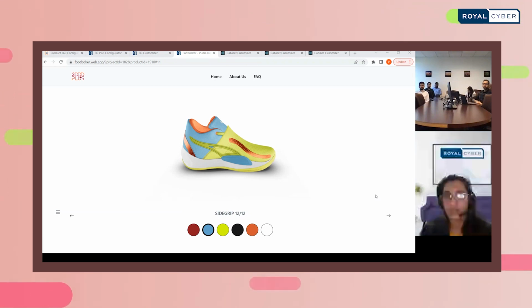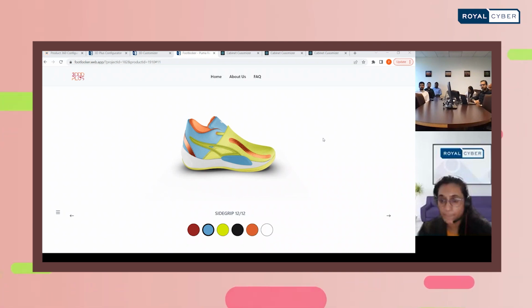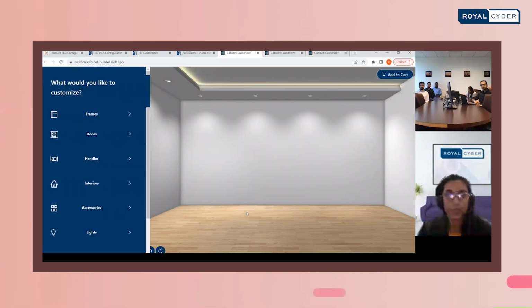Mahavir, I guess we are good. Any other product? Yeah. Pooja, if you want to show the cabinets and other stuff also, just to give a glimpse. Yep.